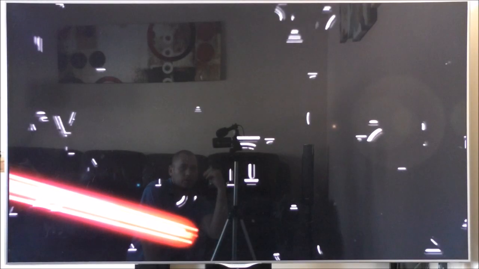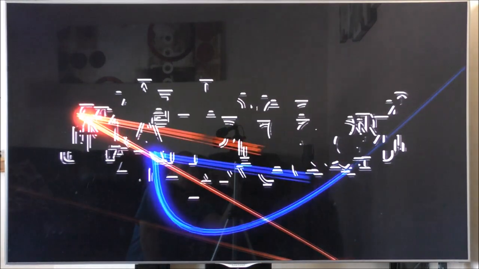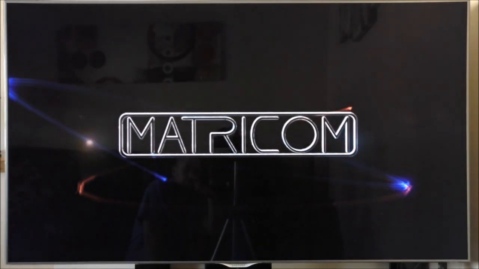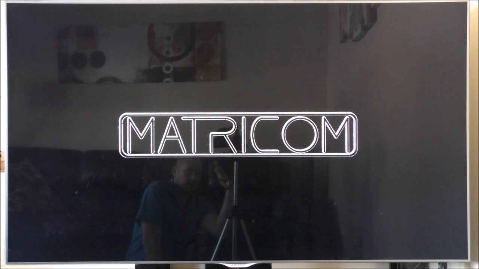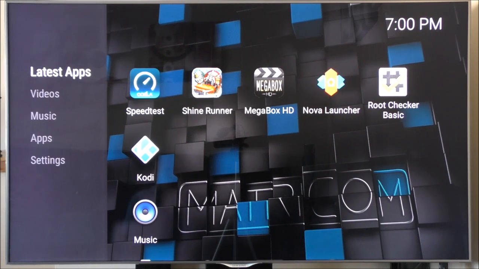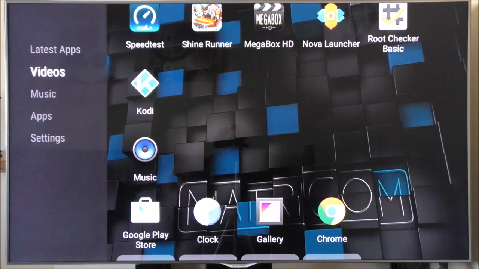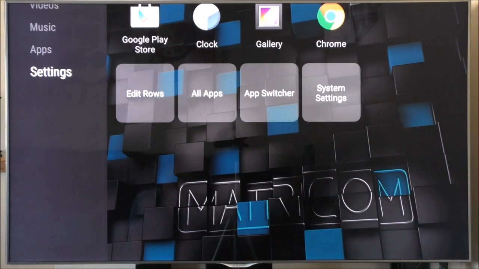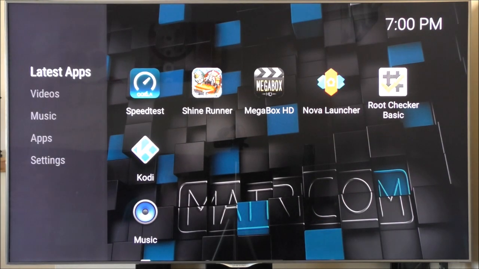So I turned on the box so we can see how it starts up. First of all we get their logo, Matricom. This is basically a Logic S812 with 2 gigs of RAM. So basically they just put a skin over the hardware and that's how they try to be different from other boxes that use the exact same setup. As soon as the box starts up we get their own launcher and this is what you're looking at right at the moment. I don't find this launcher that useful. I find it kind of difficult to use.